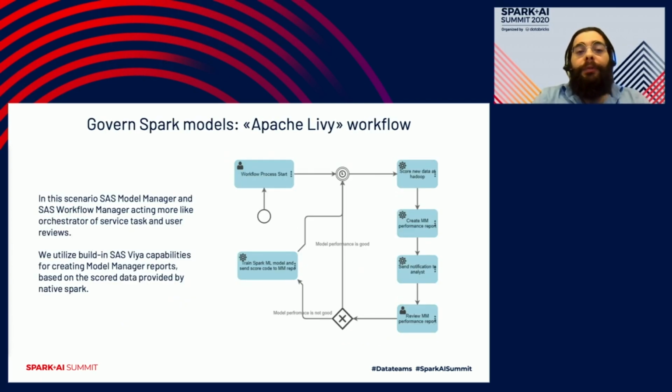So as before, this is the process we built for this scenario. And as you can see, we just automate the task of scoring and performance monitoring, and once the report was generated, the user reviewed the report and decided if the models need to be retrained or not.